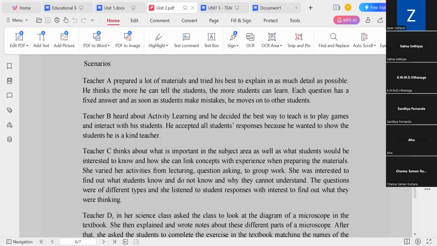Using play, games and interaction in the classroom is really good about Teacher B. Am I right? But accepting all students' responses as correct answers because he wants to be kind to the students, is this right or wrong? Wrong, right? Then students don't know whether they are right or wrong. Students want feedback. So you have to learn to give constructive feedback without letting down the students. Just because you don't want to hurt the students, you can't accept all the answers they give. So Teacher B has to adopt constructive feedback. Are you okay?